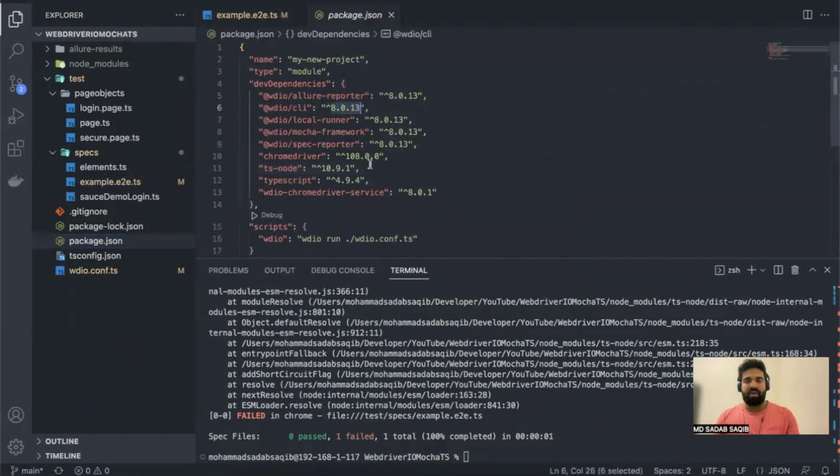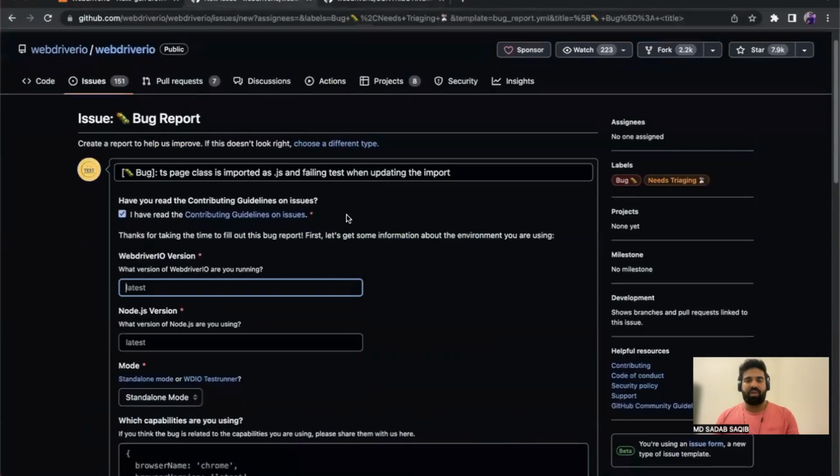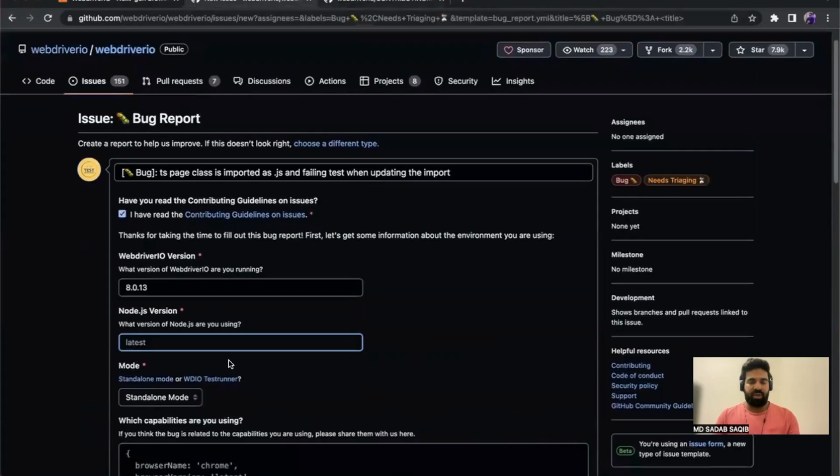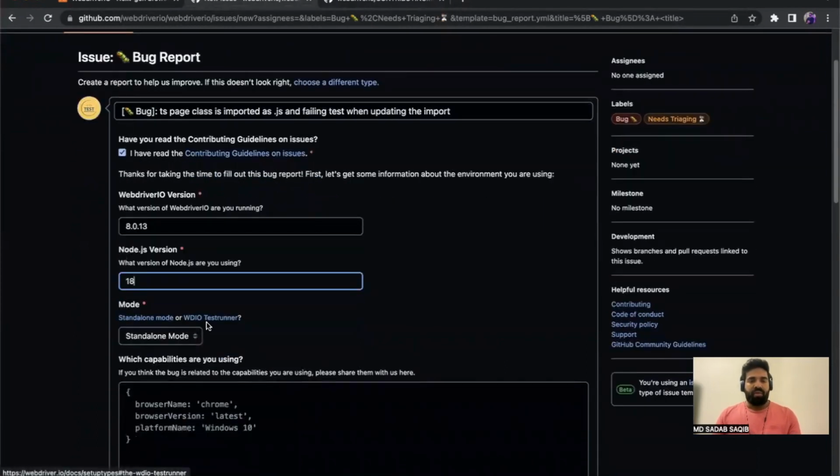As of now, I'm using 8.0.13. What is the node version we are using? I'm using version 18, so I'll say version 18. Whatever you have, you can use that. Which mode are you trying to use, standalone mode or wdio test runner? Standalone means when you have all the code in one specific file, but we are using the wdio runner because we have a configuration file. So you have to say wdio test runner.